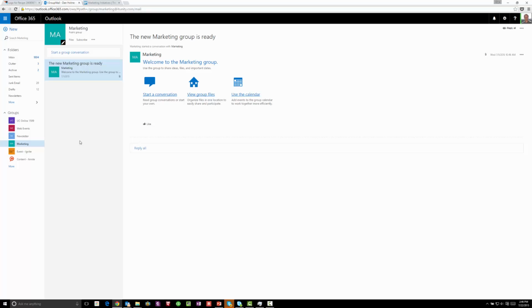What I want to do is start a new conversation every time a new task is added to Trello. Now, unfortunately, Office 365 groups are not yet a channel to Trello, but a group does have an email address. And by sending an email to the group, you create a new conversation. So all I need to do is find out the email address of this group. By clicking the three dots and going to View Details, I can see that the email address of this group is marketing@itunity.com. I now have all the bits of information I need to create my recipe in IFTTT.